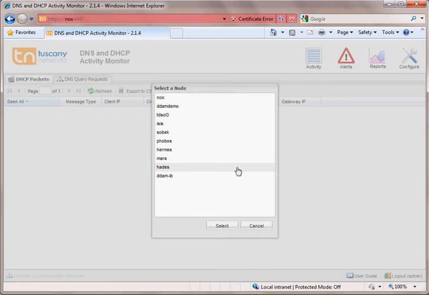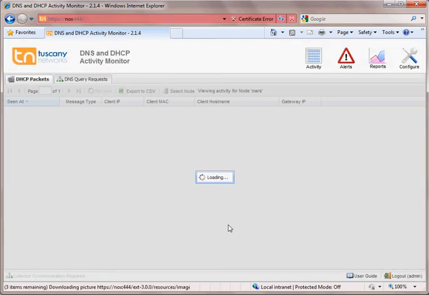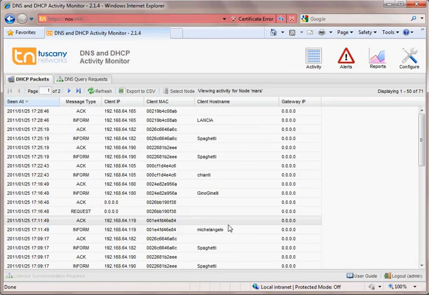Now what the system does to start off with is it prompts me to select a node. Now these are basically DHCP servers around the network, so it's asking me to select one so we can look at the DHCP activity. So I'll just click select. I've selected Mars, which is our production DHCP server.